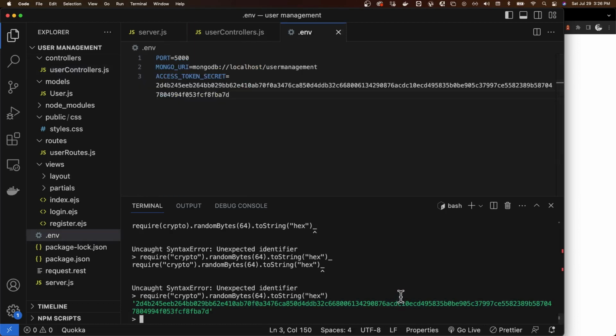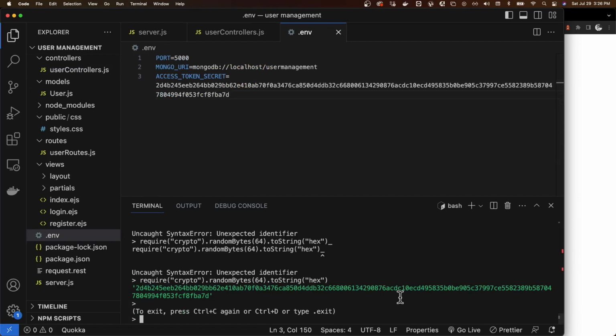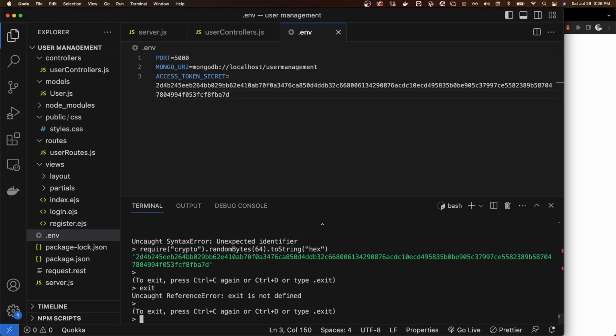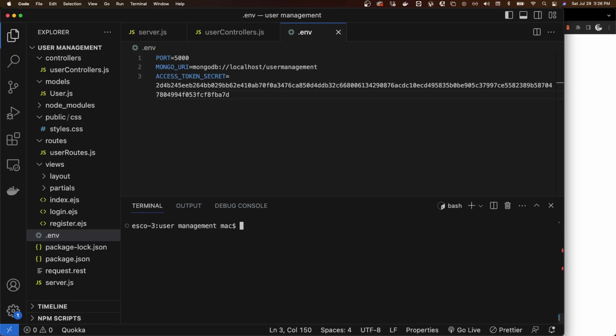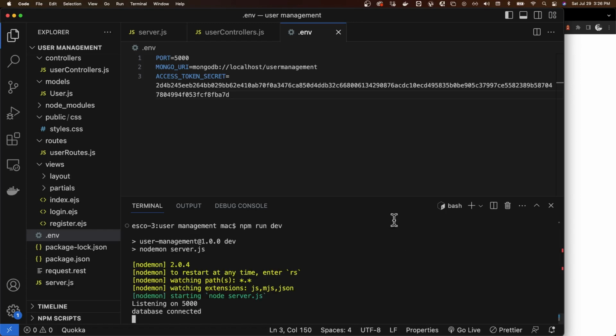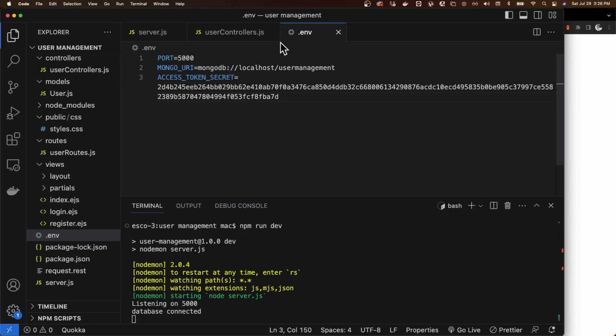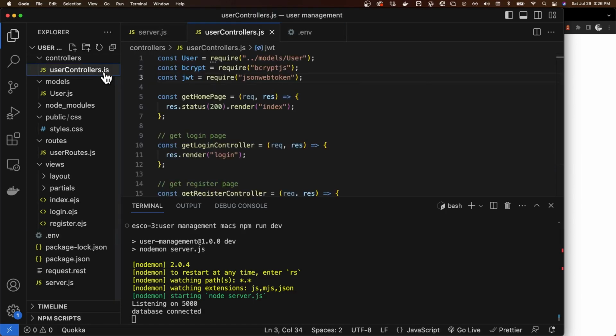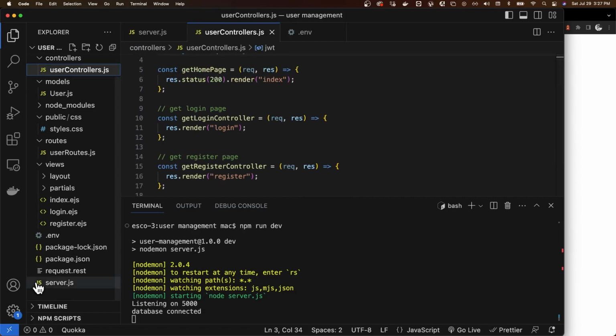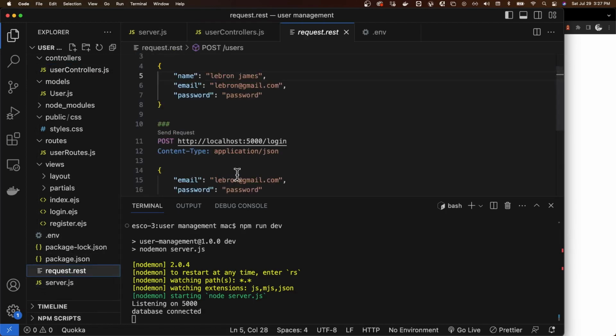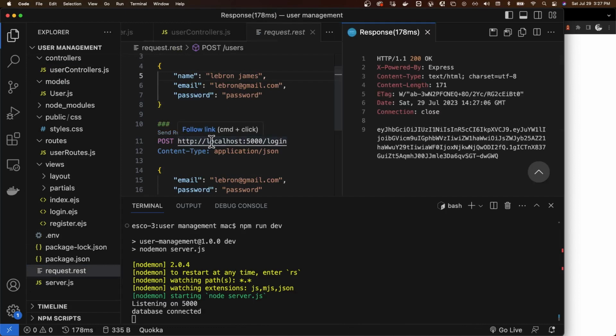First off, let's restart our server, because the environment variable, we need to restart it anytime that we make changes in the environment variables, because it might not work. Okay, so let's come back to the user controller. No, actually the REST request. Come back in here, send a request. Yes, our token has been generated for us.